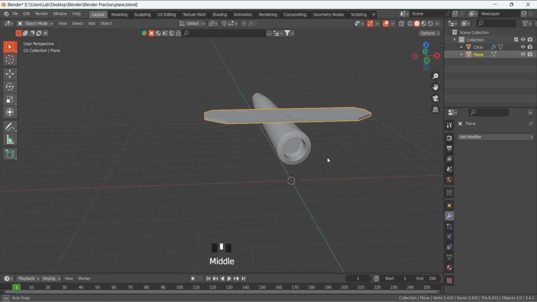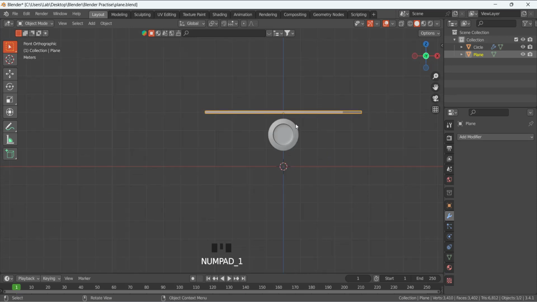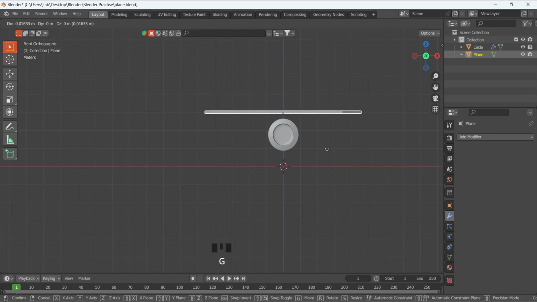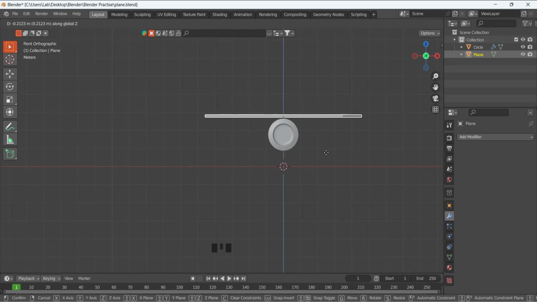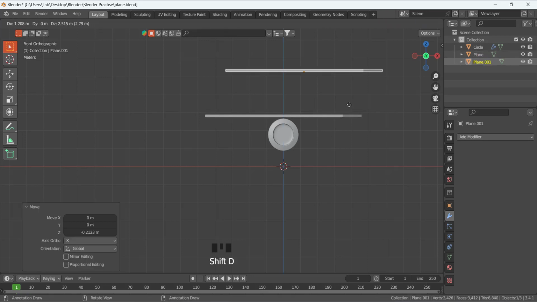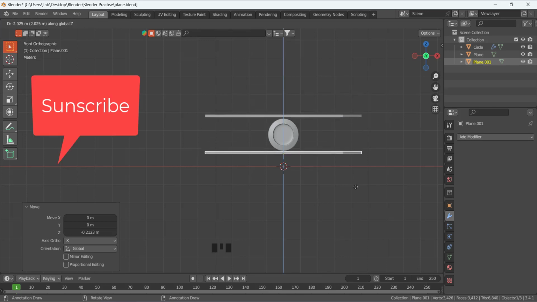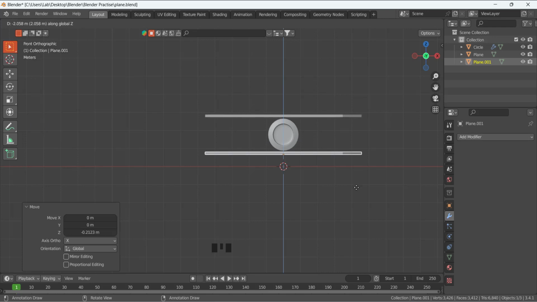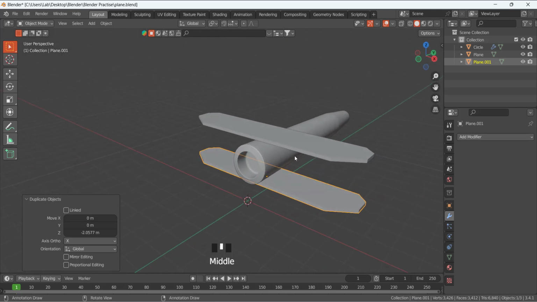Press Tab to go to object mode, press 1 so you can see it from the front view. I'm going to press G and then move it along the Z axis like that, and Shift D to duplicate it, and then I'm going to press Z to move it along the Z direction and move it like that a little bit below this body. It's not touching this body like that.